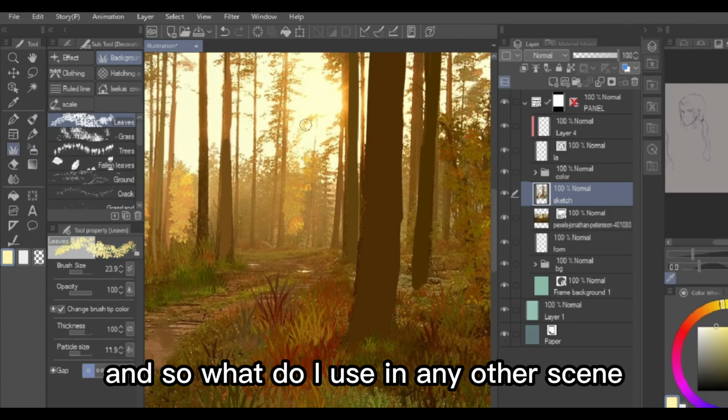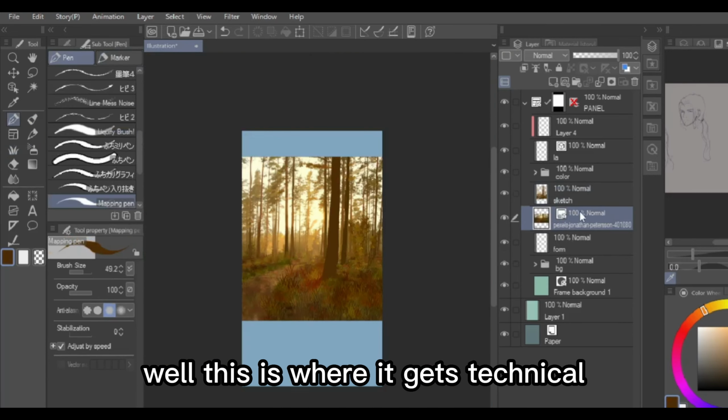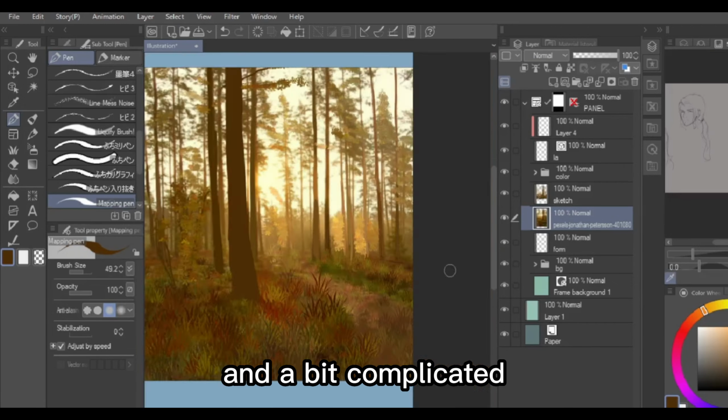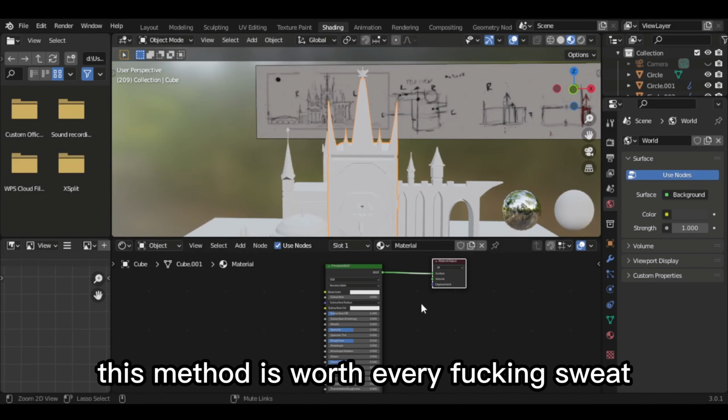And so, what do I use in any other scene, like inside a room, etc.? Well, this is where it gets technical and a bit complicated. But I promise you, this method is worth every sweat.